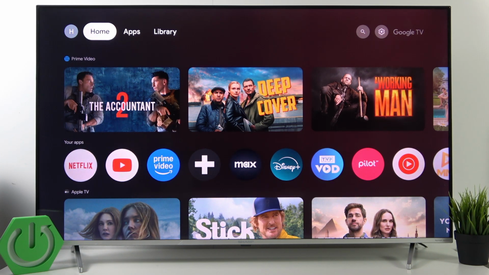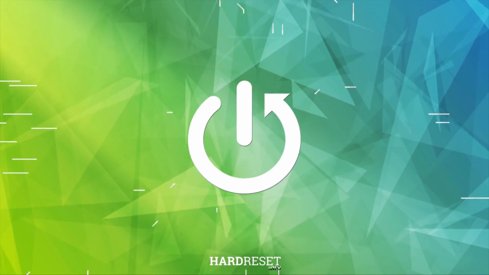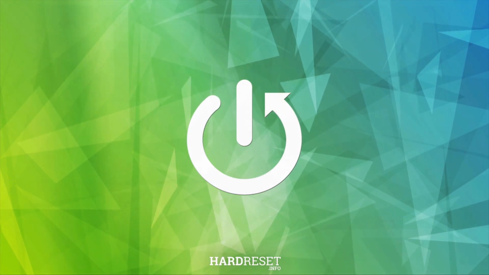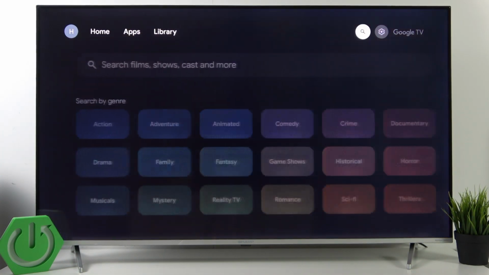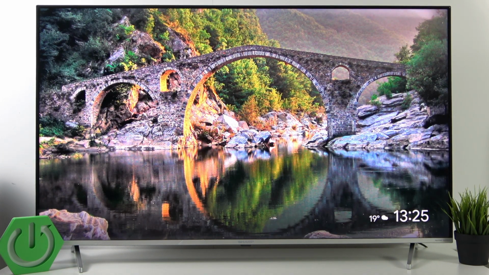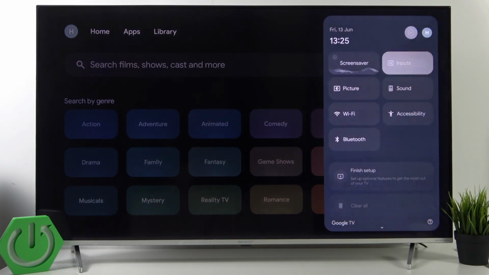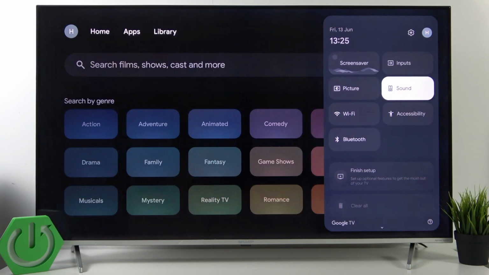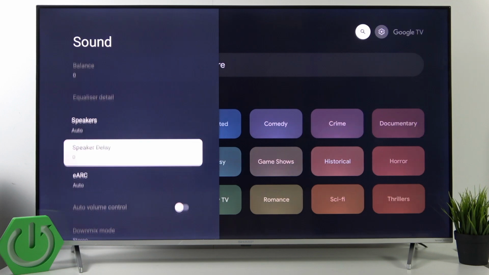Today I'll show you the entire settings overview on your Sharp 50 TV. So let's start off with the control center right here. Here we have the screensaver, so we can enable it and it looks something like this. Now we have the inputs. Here we can choose inputs like the antenna, whatever. And here we have the sound settings. Here we can change them.